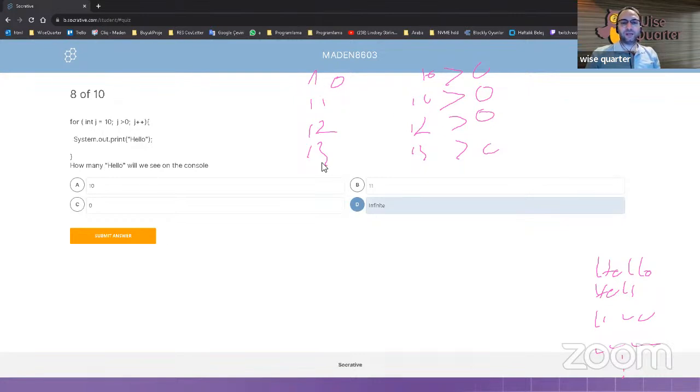The value of the letter is getting far away from 0. It is always increasing. It means the condition will always be true, and it will print hello infinitely.